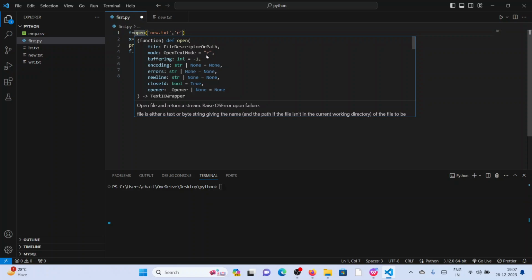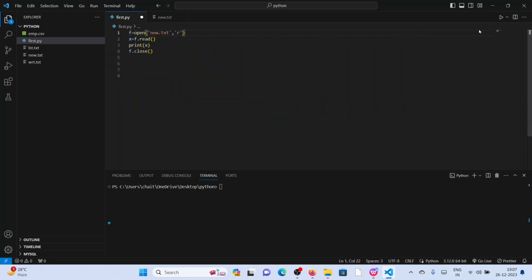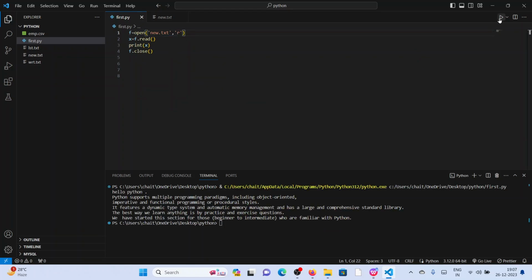By default it takes read mode, I think. These are all optional. Open opens the file and returns a stream. You can check the output here once. So we got whatever text is there, and we are displaying it on the terminal.